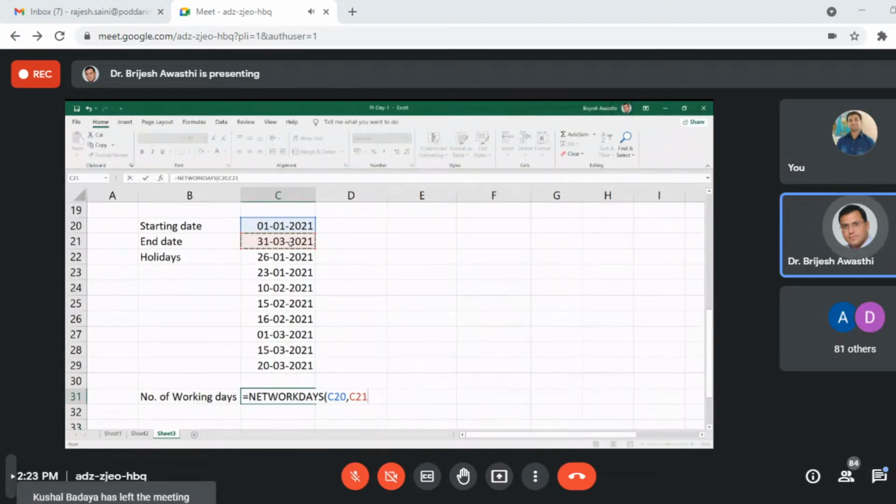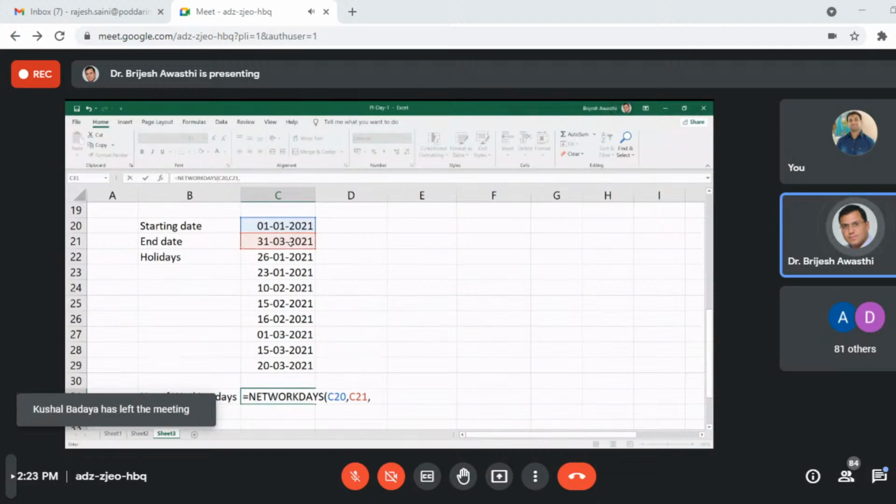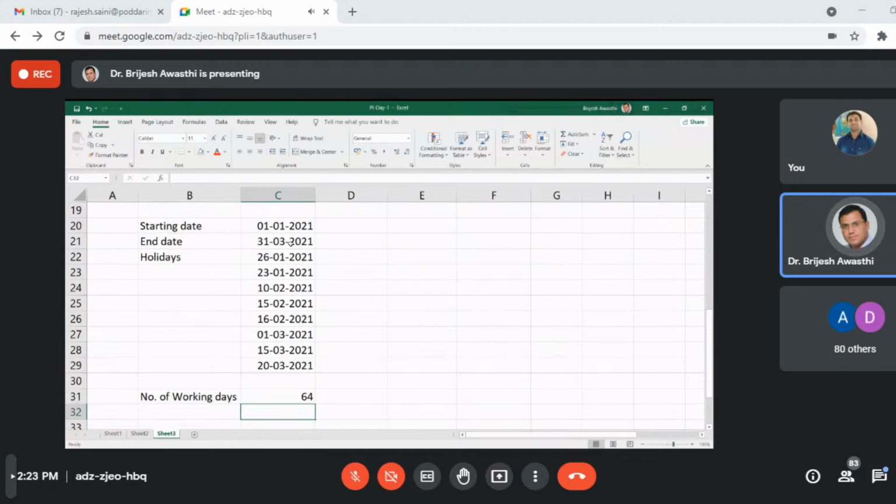And the next argument, which is what? Holidays, are in square brackets. Just closely observe it. The holidays are mentioned in square brackets. It shows what? It is optional. The holidays are optional. You are not supposed to give the list of holidays. If you want to give, you can give. Suppose I'm not going to give. Just enter. So my total working days is what? 64.